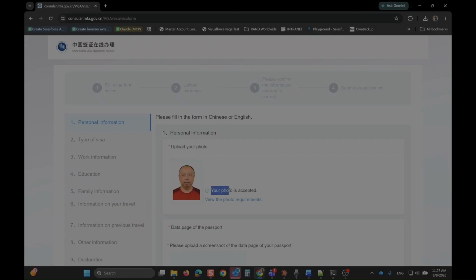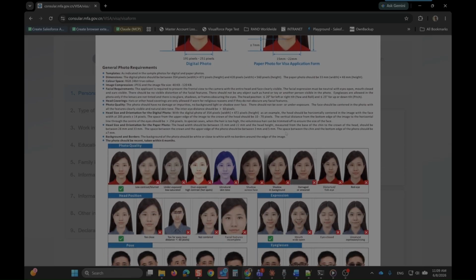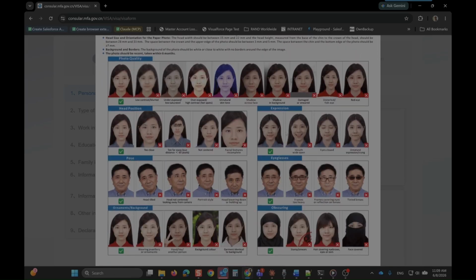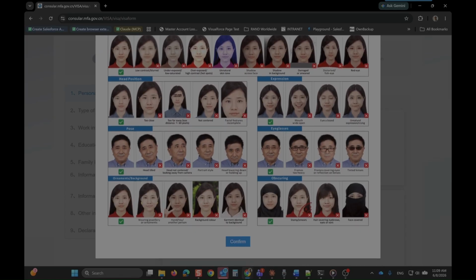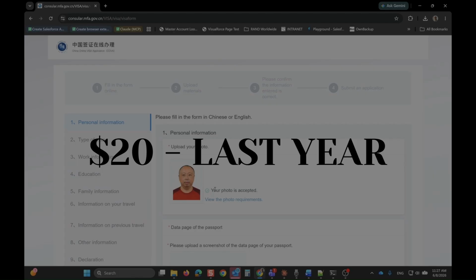Last year, my parents applied for a China visa. The photo requirements are unforgiving. Exact dimensions, exact background, exact head position, exact expression. I paid an online service $20 to process their photos.